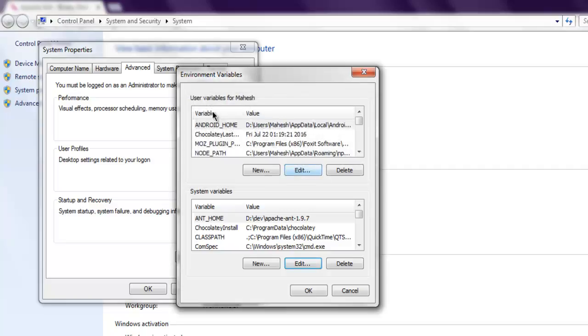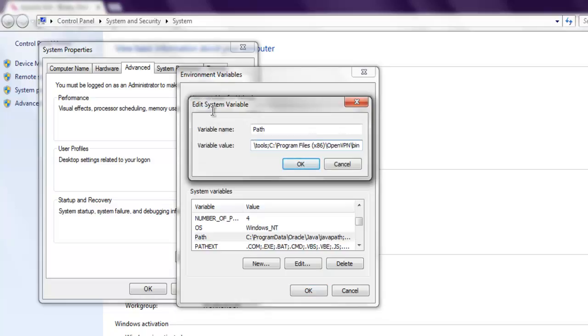Click on OK. Now scroll your system variables list to the path variable, then edit it, and then add your ANT_HOME path here. Here you have to use percentage sign ANT_HOME, then percentage, and then /bin, and then semicolon, and then you can add other system variables that come with your other requirements.